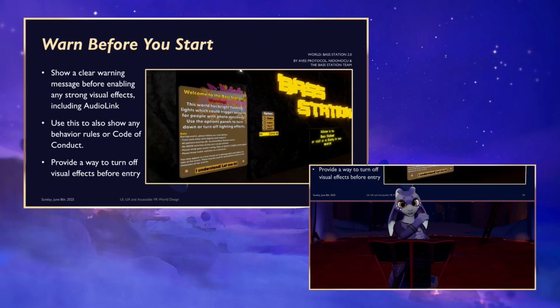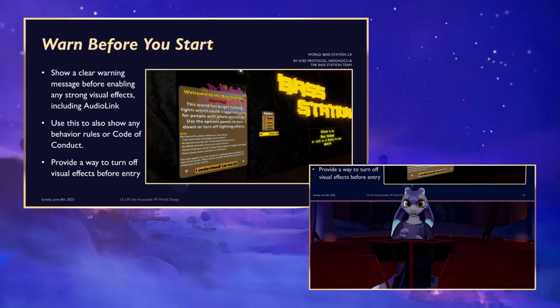In the case of the base station, for example, we don't even activate audio link until you click on the "I understand, let me in" button. If they choose to not have effects, they can click on the little toggle buttons on the side, and then when they click the pass, the effects are never enabled.